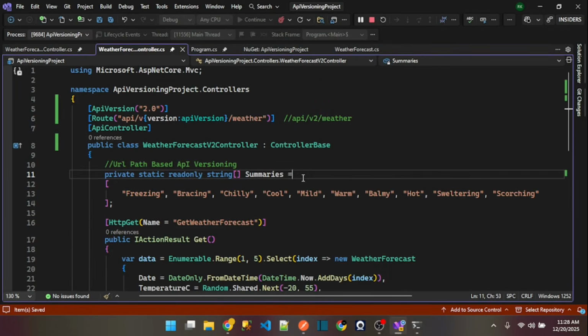I hope the same thing is working on your end as well. If you have implemented the first API version, congratulations guys. You guys are super excellent. Let's see how things are working.